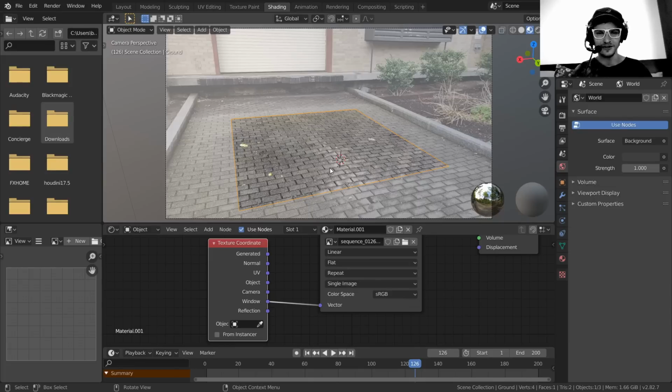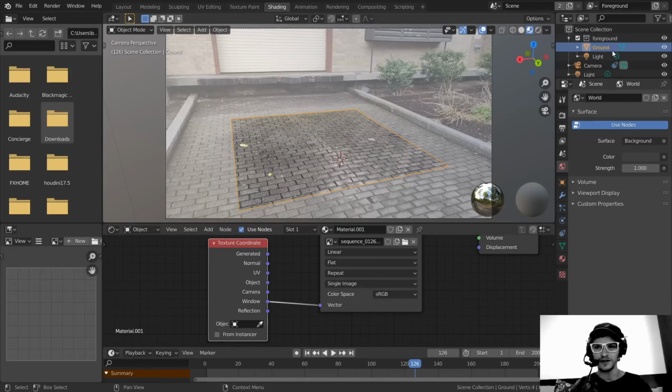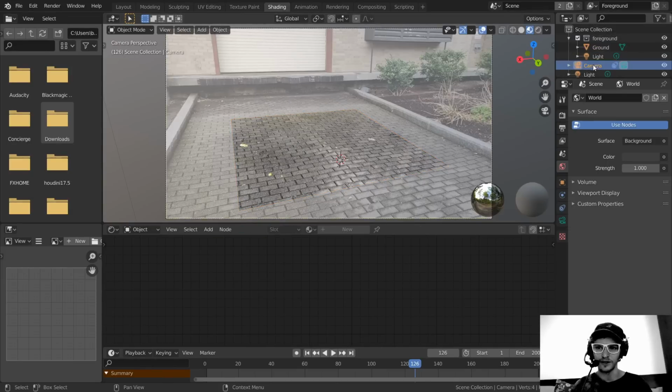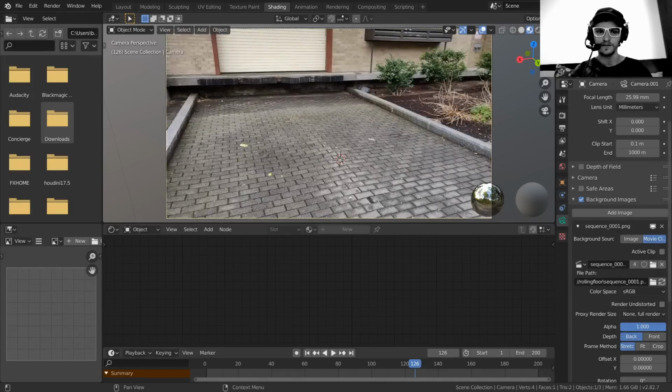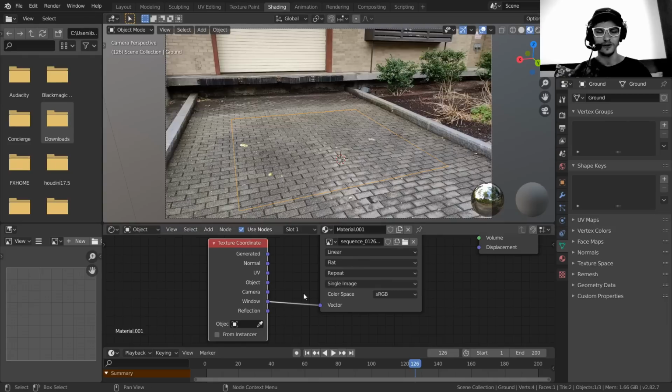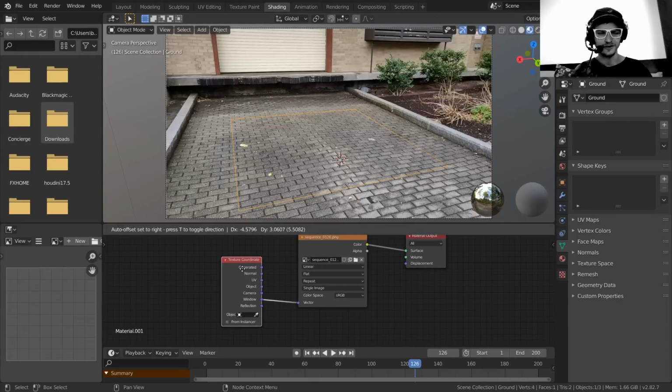And you're going to notice that this is kind of brighter, or at least higher contrast than the background. And that's because if we go to camera settings, background images, we just need to crank this up, and then it will be the same contrast or whatever, brightness.